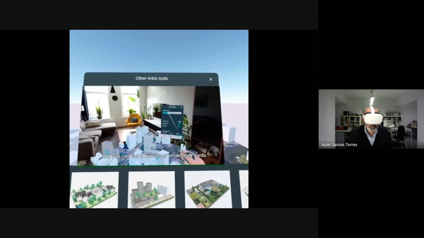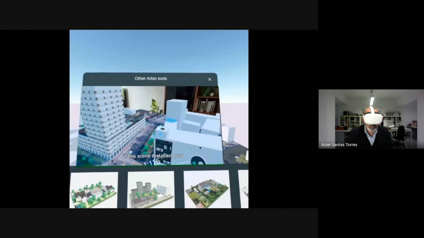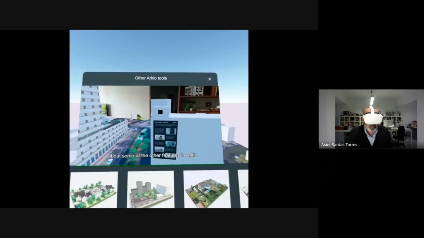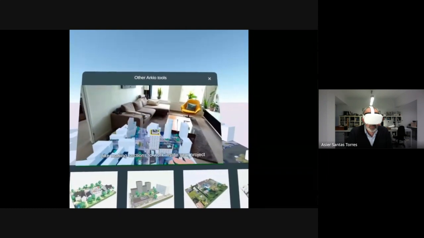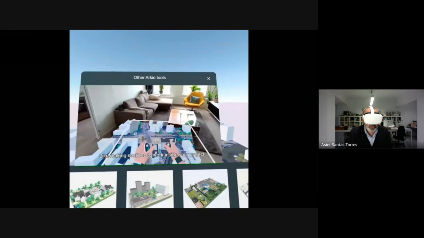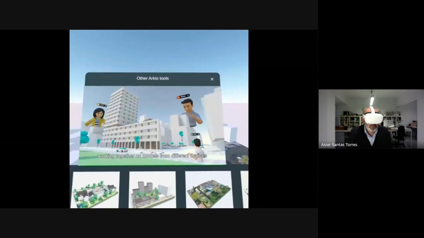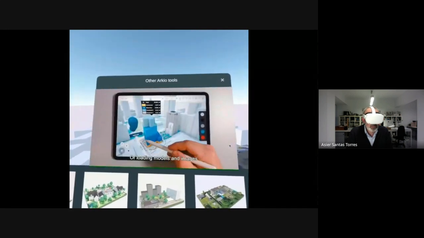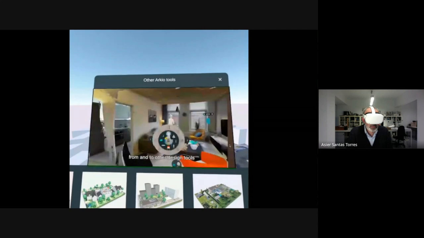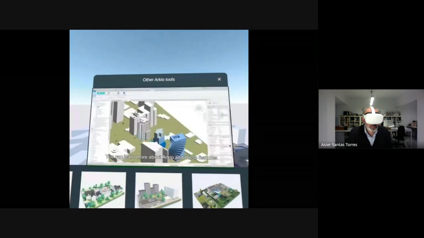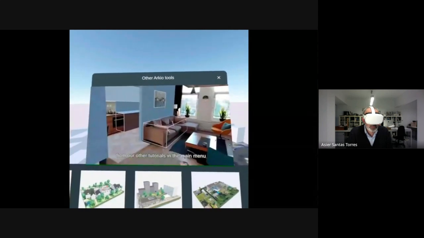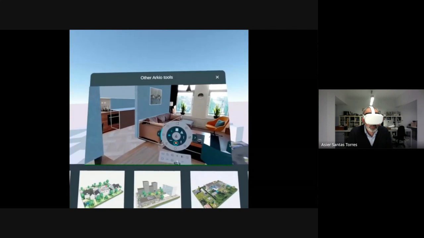You can find a number of information cards in this scene that teach you about some of the other features in Arkio, like making sections to work inside your project, working together on models from different devices, or loading models and images from other design tools. You can learn more about Arkio and these features from our other tutorials in the main menu.